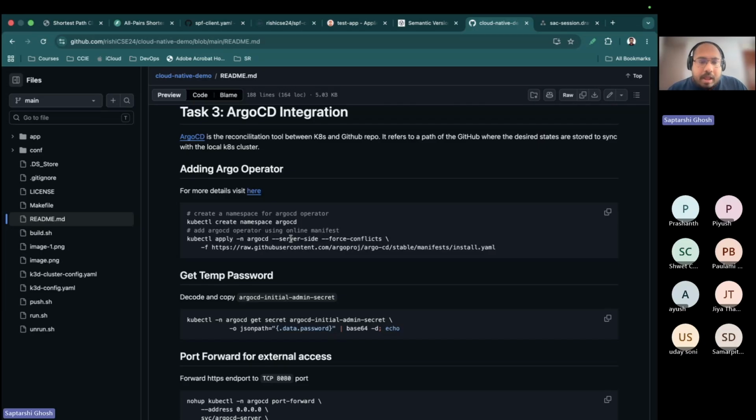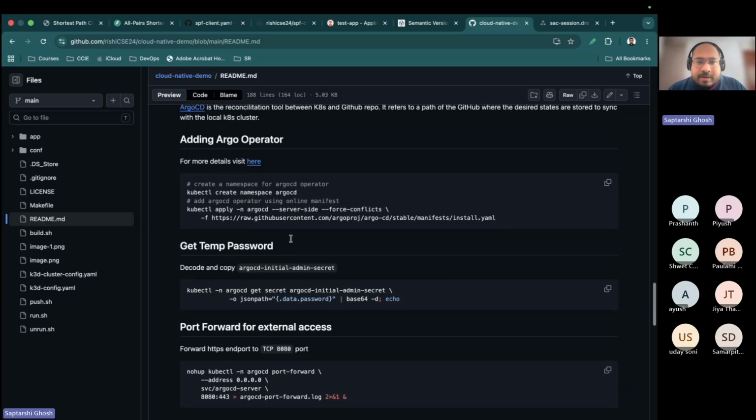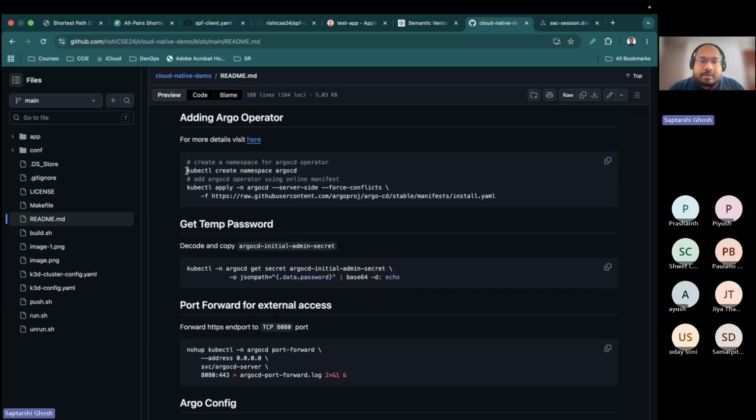So the first thing we do is we create a namespace. kubectl create namespace will create a namespace called Argo CD. A namespace, as I mentioned, is a place where you put various Kubernetes resources, and then you run this command: kubectl apply -n, which is defining the namespace Argo CD. Then certain other things, server side, and then force conflicts as flags.